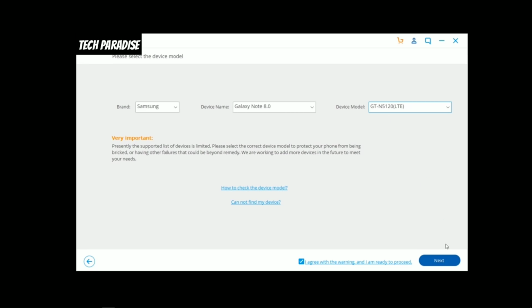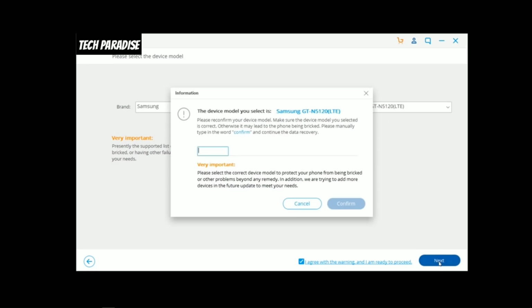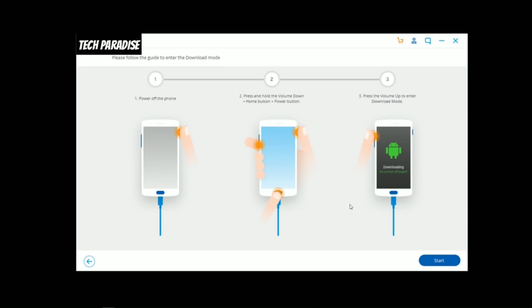Then you have to click on next and there you have to type confirm for the confirmation. After that, just click on next and then it will show you how you can enter the download mode in your Android or iOS smartphone. And it is very simple. Just power it off and then hold the volume down, power, home button combination as it shows. It's different for every different smartphone.